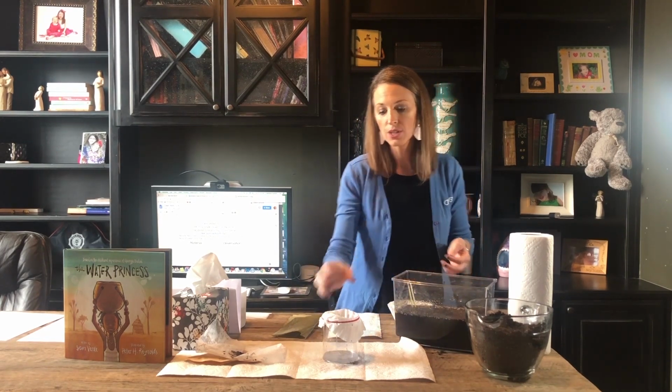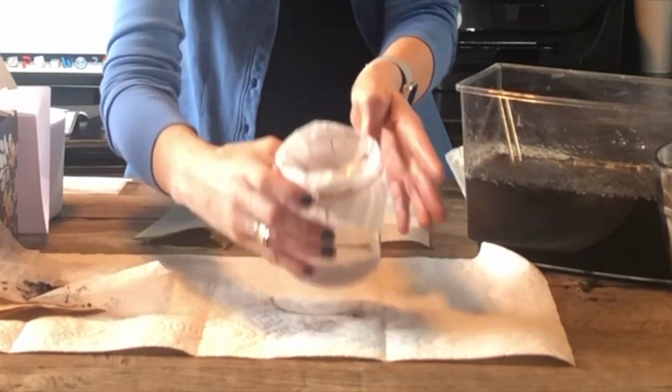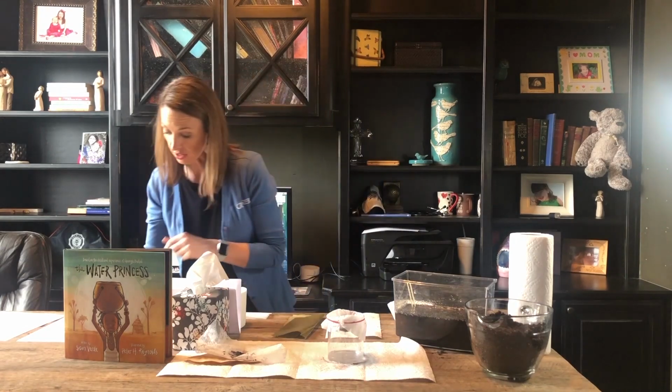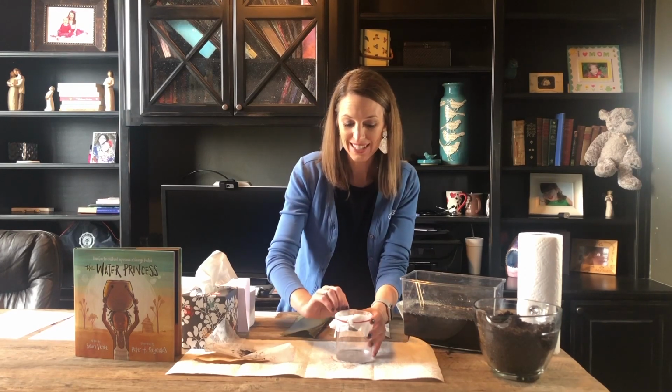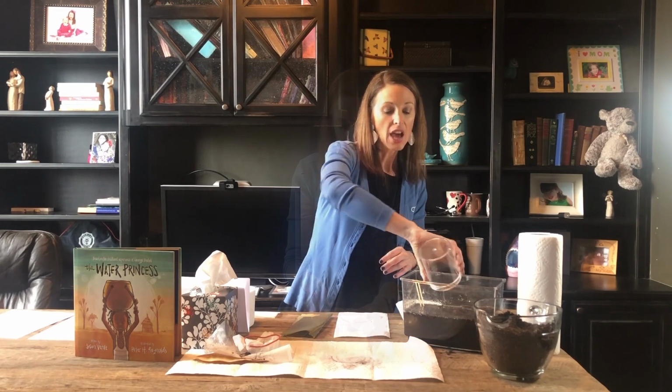So, as you can see, there's quite a bit of sediment still inside. But if you look, it's pretty clear. Not as clear as the brown filter, I don't believe, but definitely clearer than the dryer sheet. So I'm going to write that down as well. Coffee filter for my material, and my observation is it separated most of the contaminants or pollution. I'm going to take this off. And of course, at this point, I would continue testing all of the materials that I can find around my house.